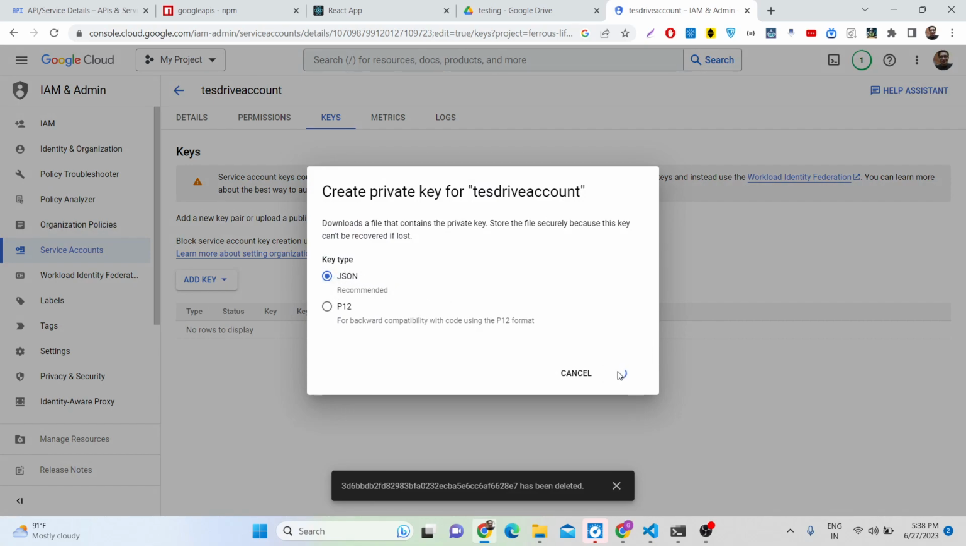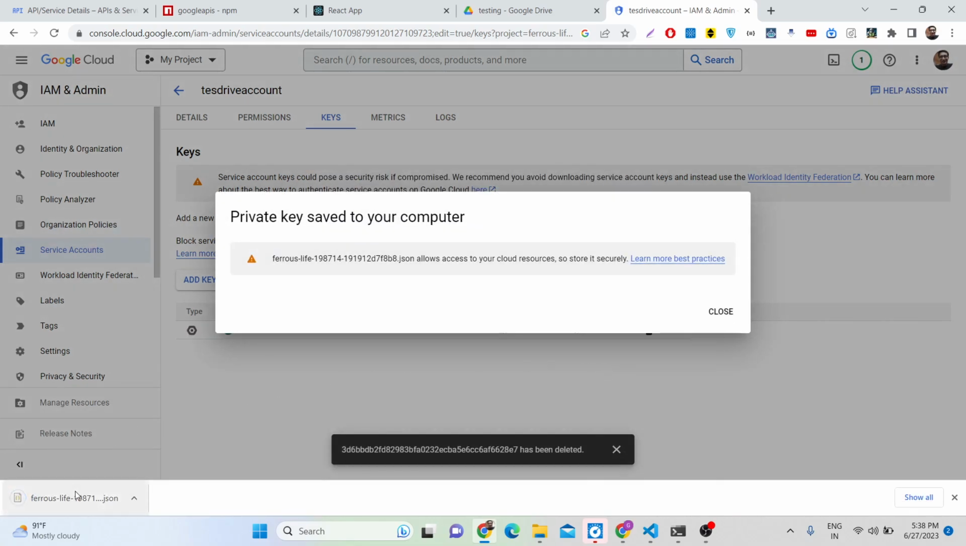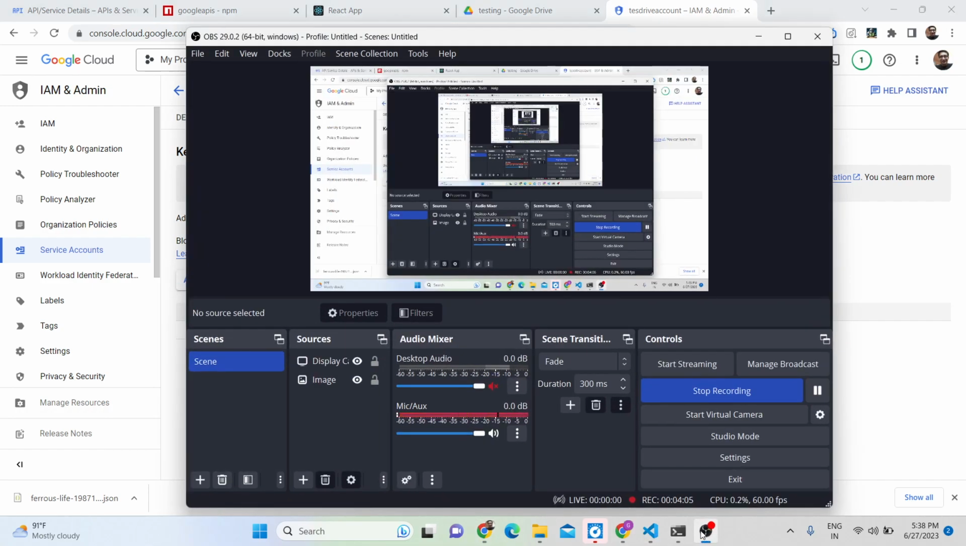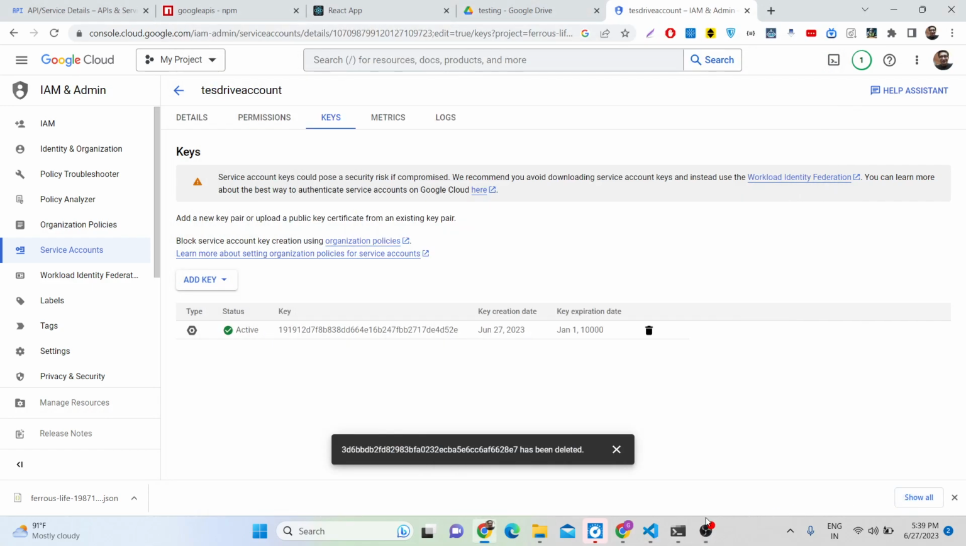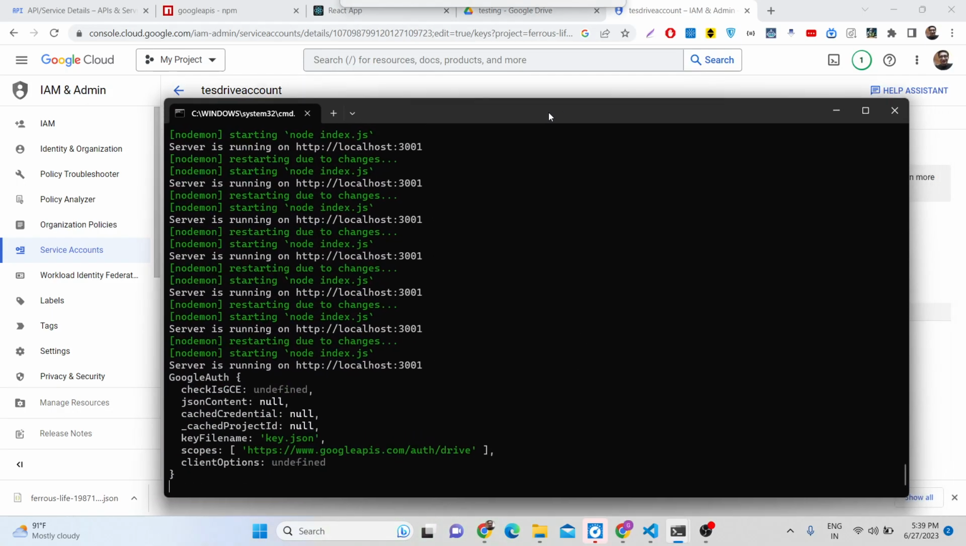So now your file will be downloaded, guys. You will see that this is the private key that we want, guys. This is the private key that has been generated. So this will be different for you, so don't copy my information. So after this, guys, now we will create our React.js and Node.js applications.